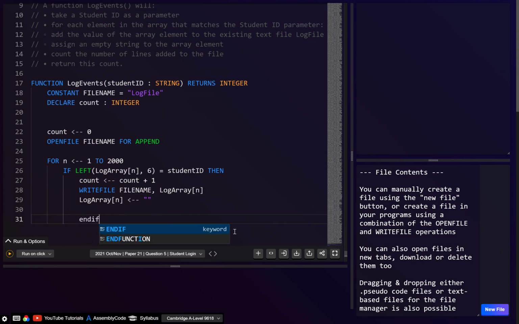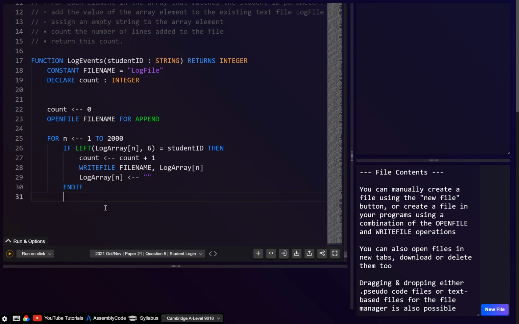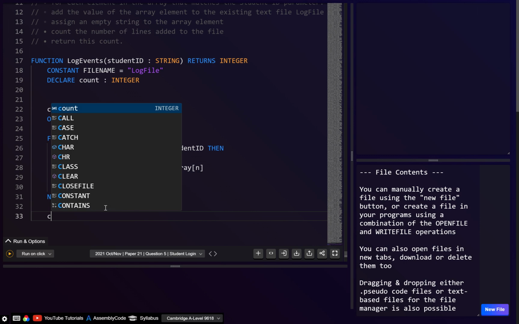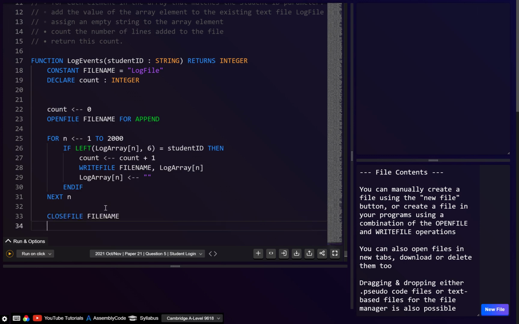Okay, and then what if we then just go end if? Let's just indent that correctly. I think that's fine. And then, let's just go close file. First let's go next then, and then let's go close file, file name, and then I think we can just return the count.